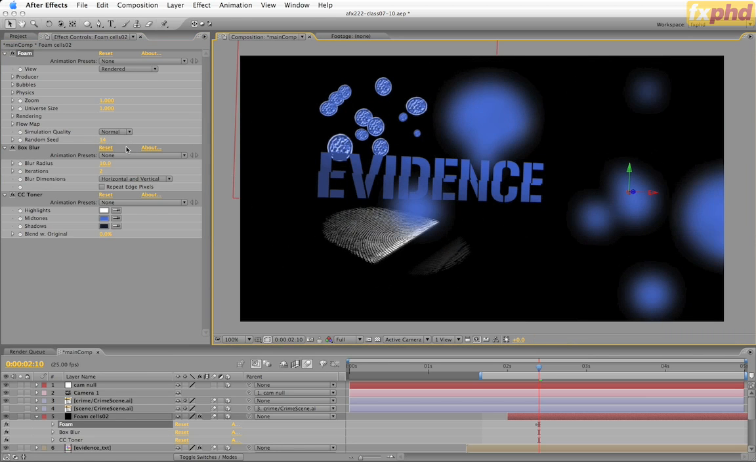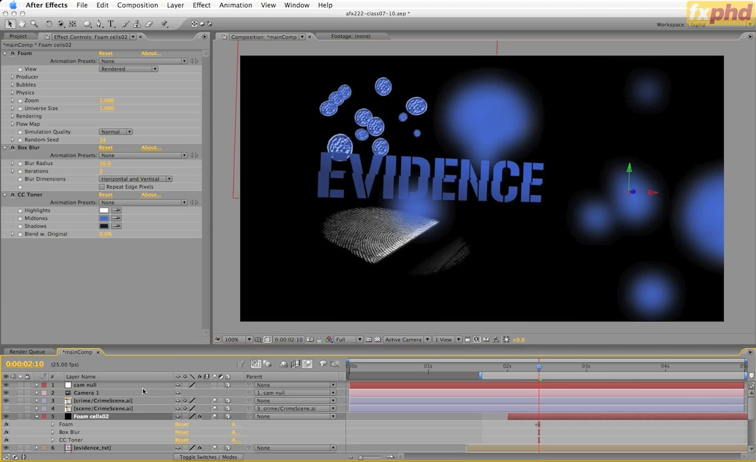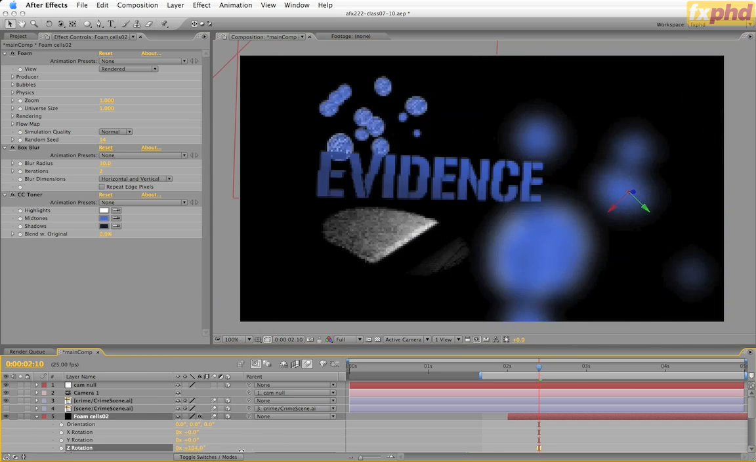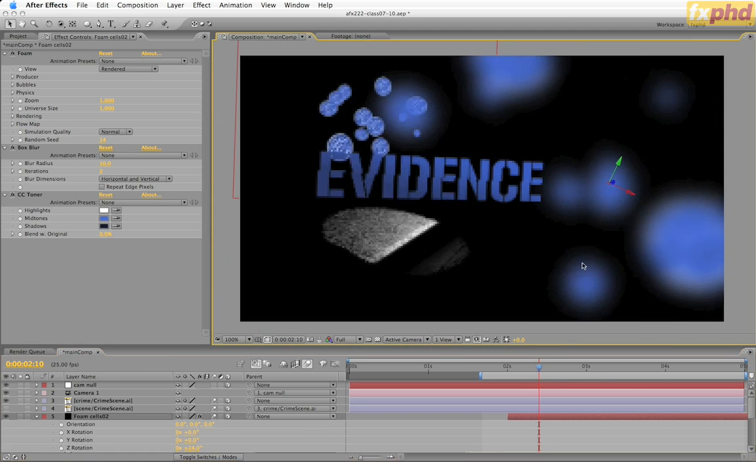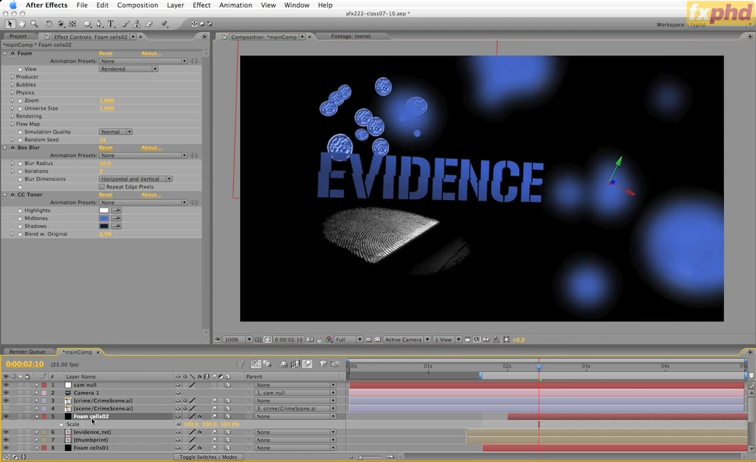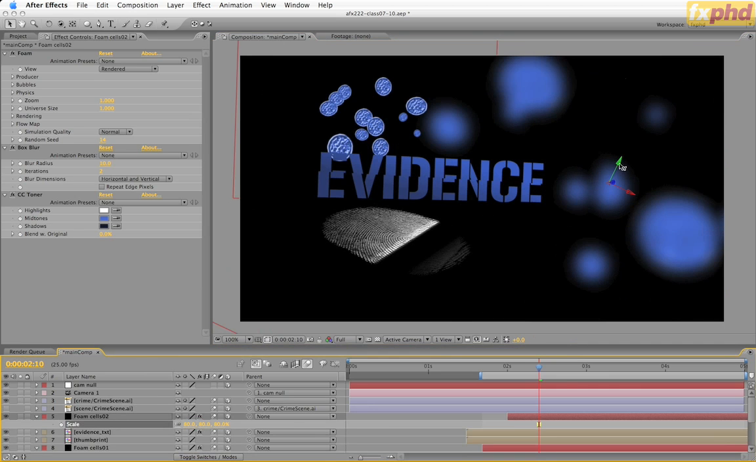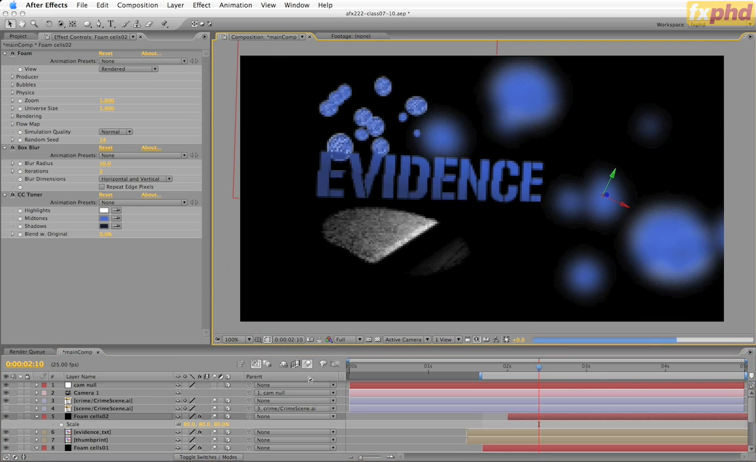Not too bad. I'm going to have a quick play with the rotation just to see what it looks like if it's in a different position. I kind of like it like this, where it's not so over the text. I can bring it back a little bit. I think the other thing I want to do is scale this one down slightly. Let's say 80. Yeah, that's better. Okay, cool. That's our foamy cellular edition.